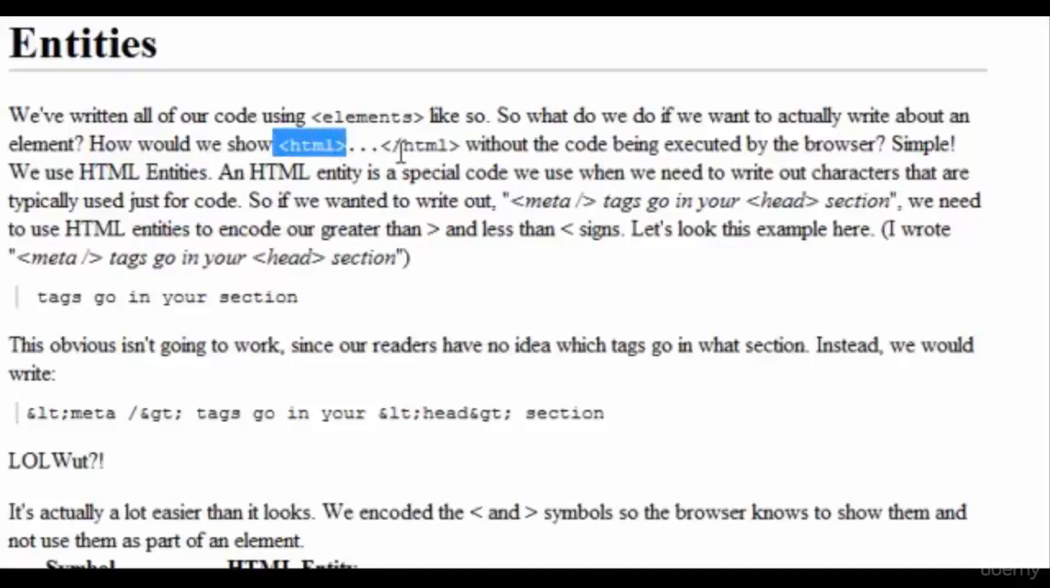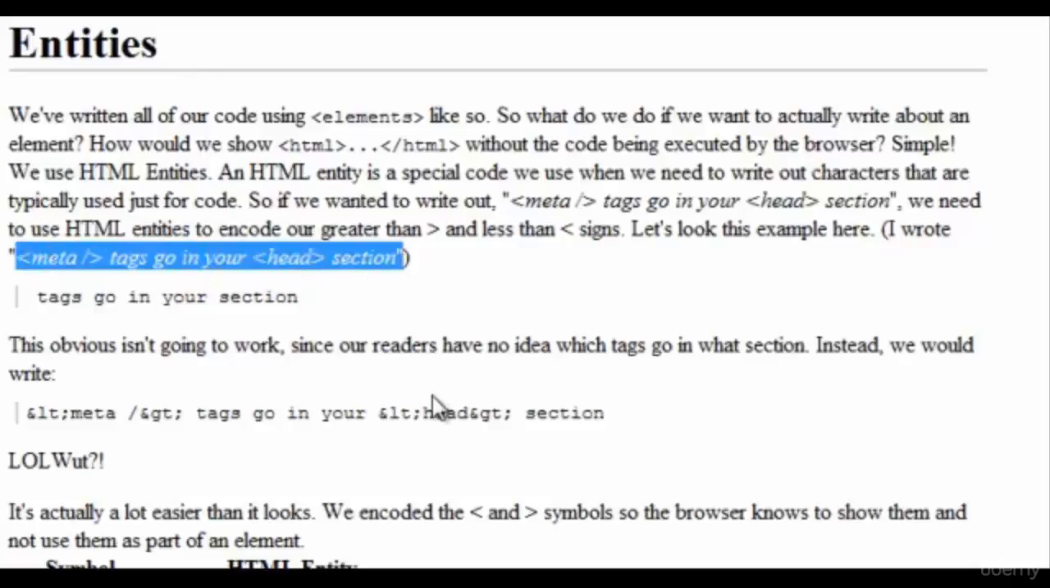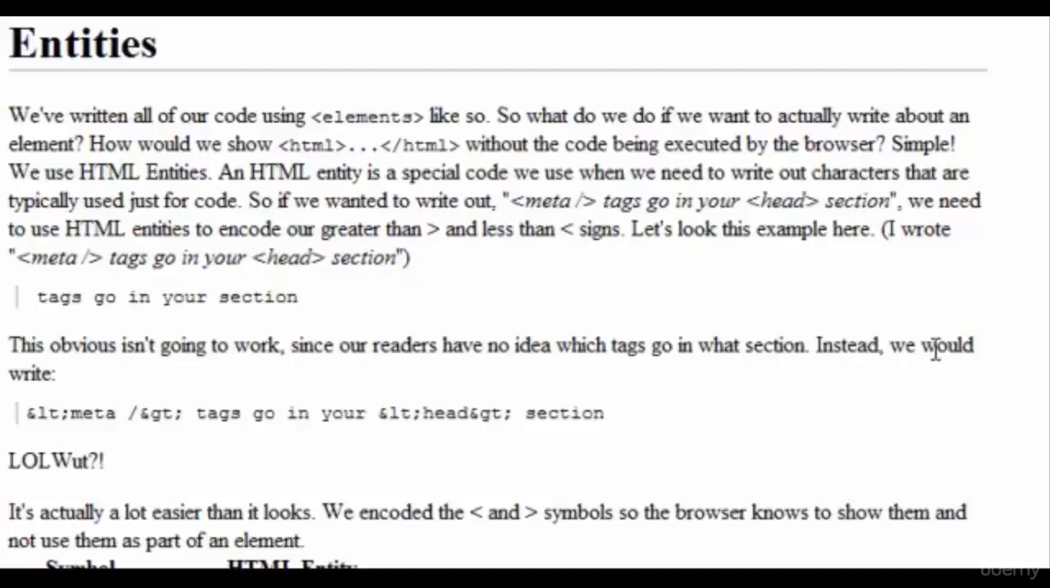Now if you try to write the HTML tags in your code, you'll notice that it won't show up as regular text. That's because the browser thinks, well, this is obviously an element, so I'm not going to display this. I made up a little example here just for you to get an understanding of what I'm trying to explain. So in here it says, tags go in your section. What I actually wrote was meta tags go in your head section. But because this is an element and head is an element, the browser didn't interpret that. So this obviously isn't going to work, and our readers will have no idea which tags go in what section up here.